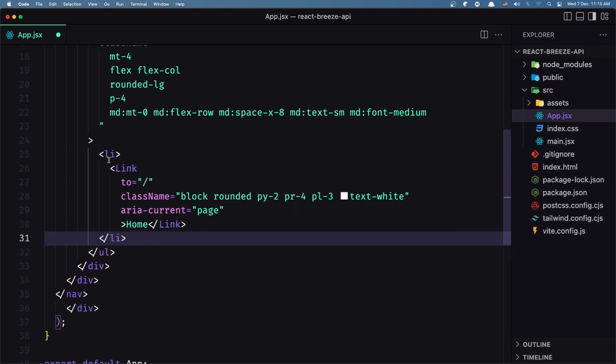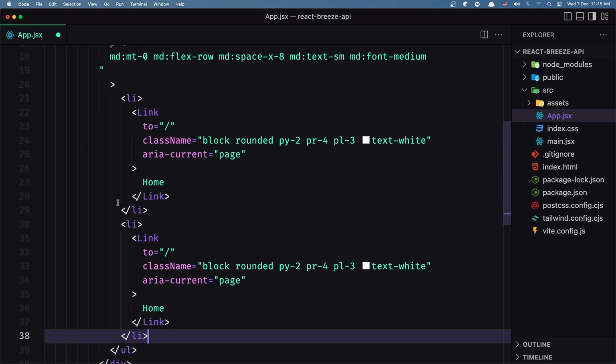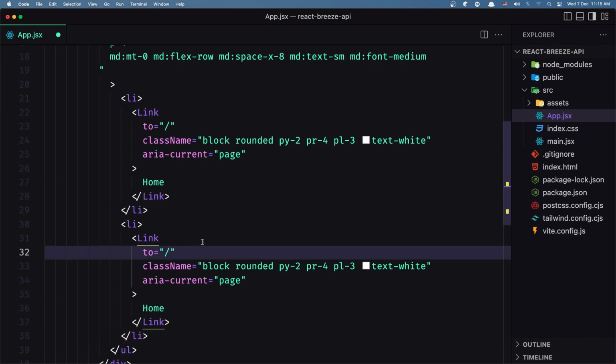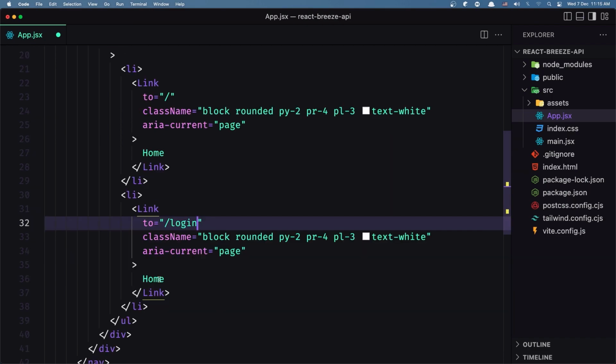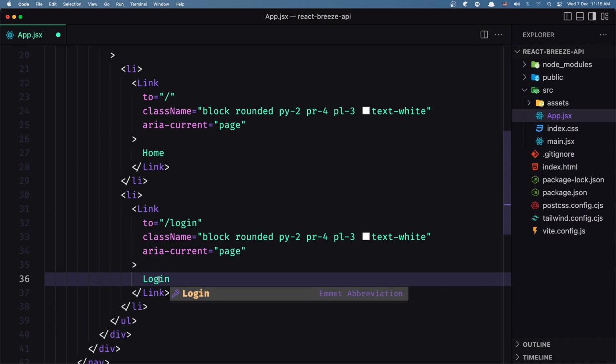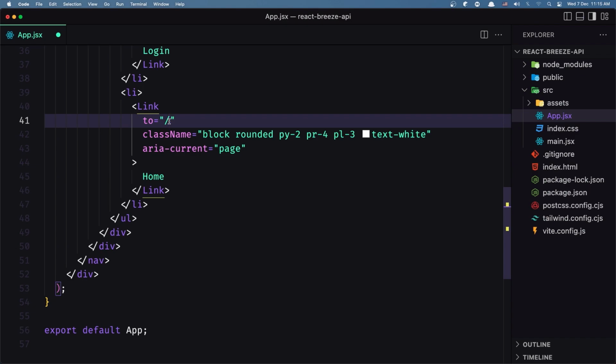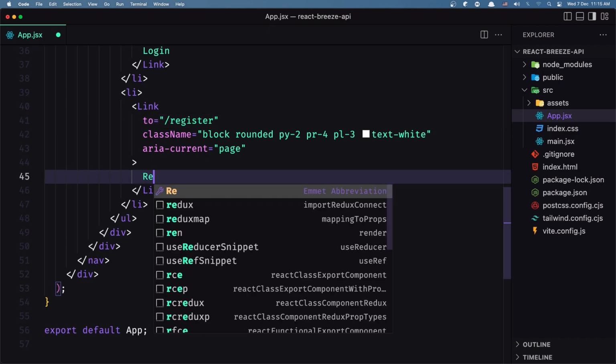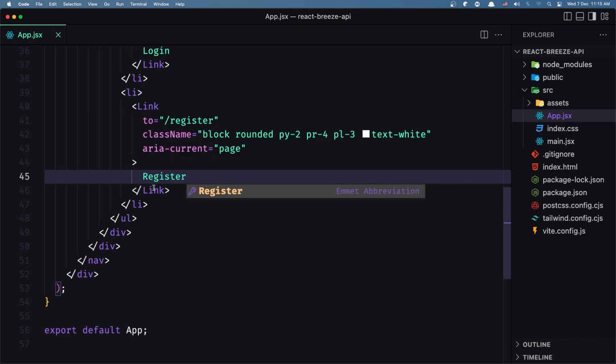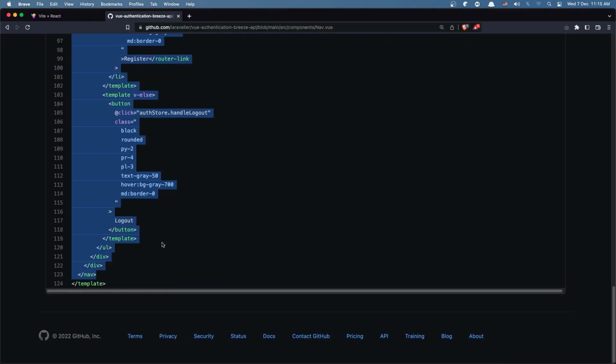Now let's copy this link, duplicate, and say the link to the login, and let's say here login, and one more for the register. So link to register, and let's say register here. And if I save now, and navigate in the browser, as you can see, we have home, login, and register.